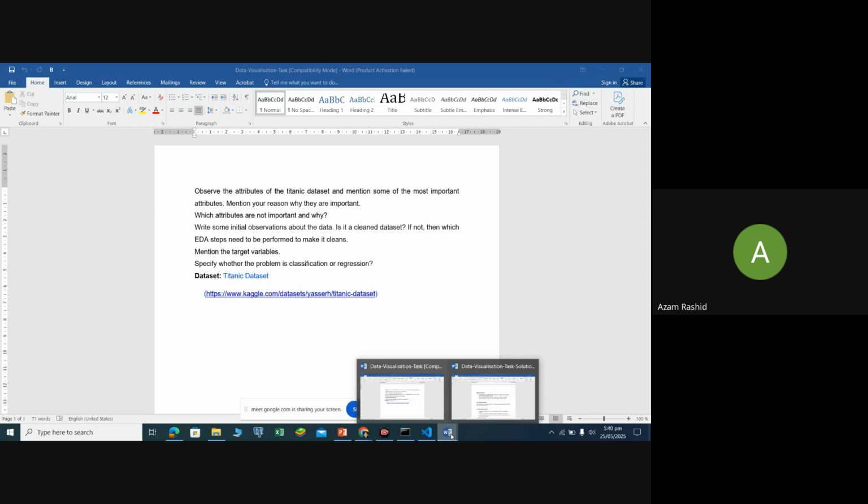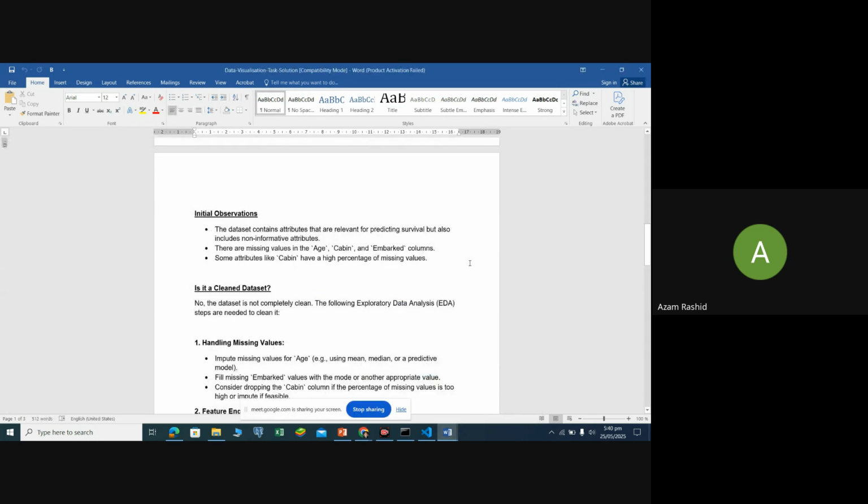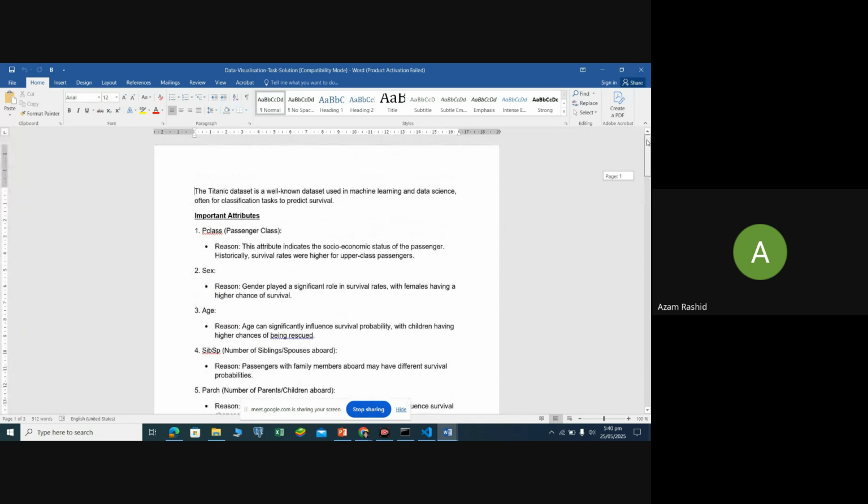And I also prepared a solution for you people, because only two or three guys sent me the solution through email, so I concluded the solutions for you. First of all, we take some important attributes from the Titanic dataset. Basically, the target field is the prediction of how many people survived in the Titanic case.